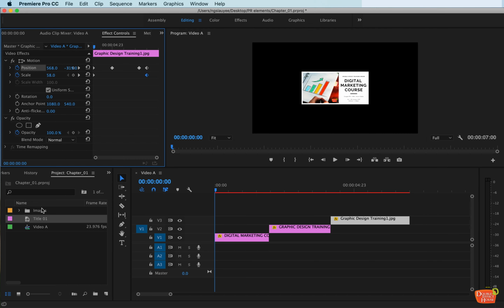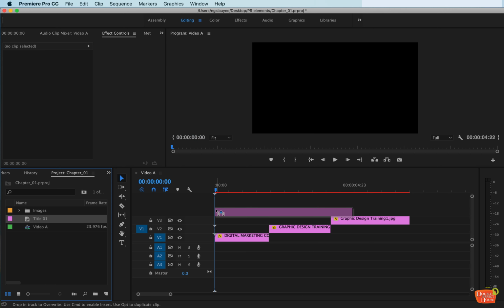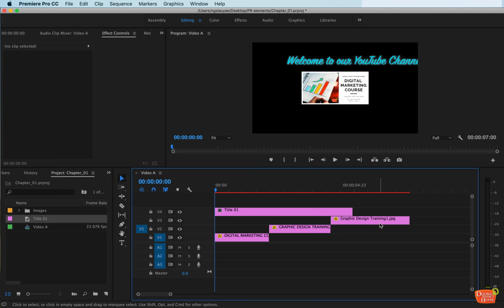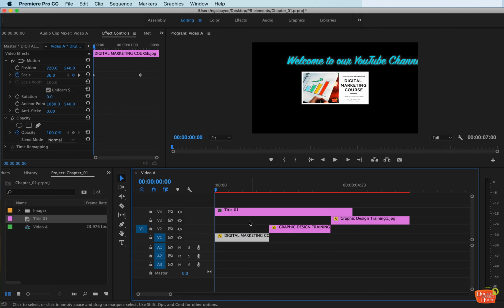In the project here, you can actually see there are three things inside. One is the images, another one is our title, and the third one is our sequence, video A. If you want to add a title, you just click and drag. If you want the text to appear on top of all these pictures, make sure these three pictures are underneath Title 1. It's just like layers, where the top layer covers the bottom layer. Because this one doesn't have a background, it will only show the text.